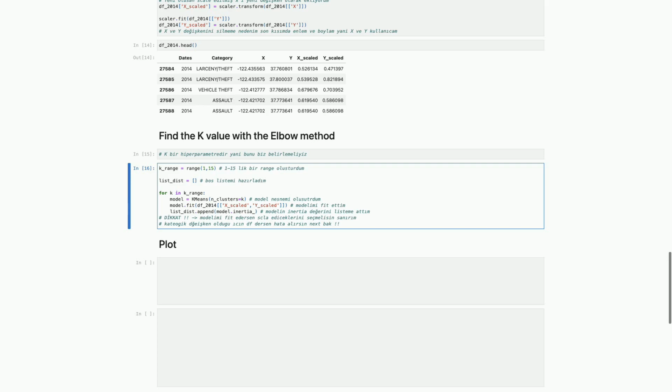The author is also creating an empty list called list_dist, which will be used to store the within cluster sum of squares, WCSS, for each value of k. The WCSS is a measure of how close the data points within a cluster are to each other, and it is used to determine the optimal value of k.